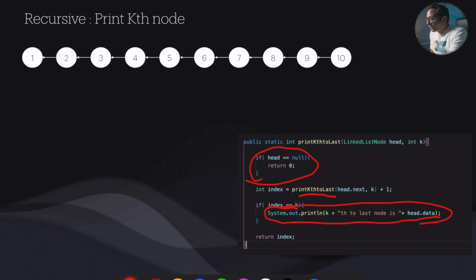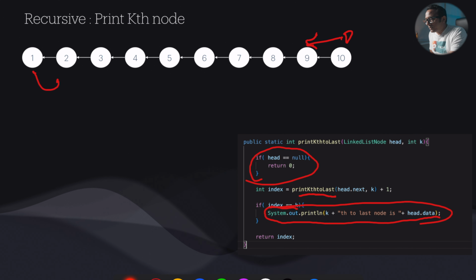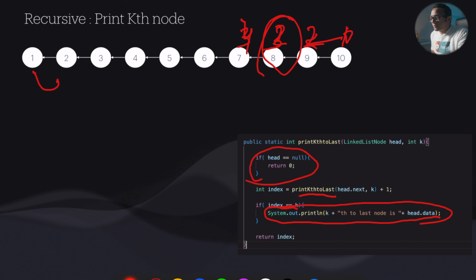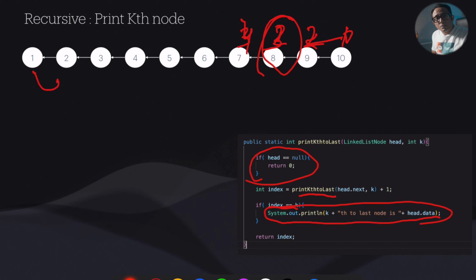So at the end, the index will be 0 for null, then in the previous iteration it will be 1, then 2, then 3, then 4. That way we know which element is the output. I hope I was able to make this clear.